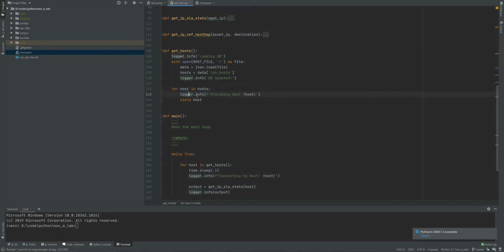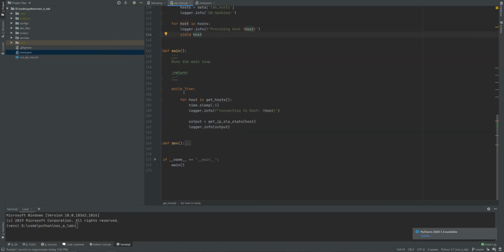and then we're going to say for host in hosts, logger.info providing host, and then we're just going to yield and say, okay, when you're ready, I'll give you the next item. Now once that's done, we'll go ahead and sleep for half a second, and then from there we're going to say connecting to host.